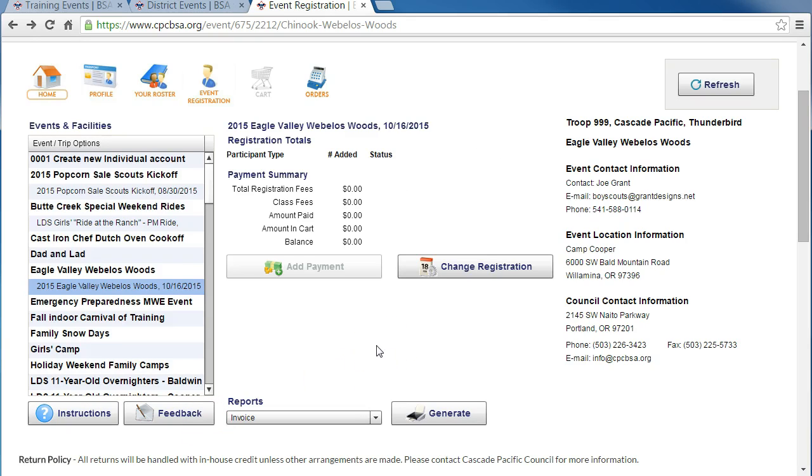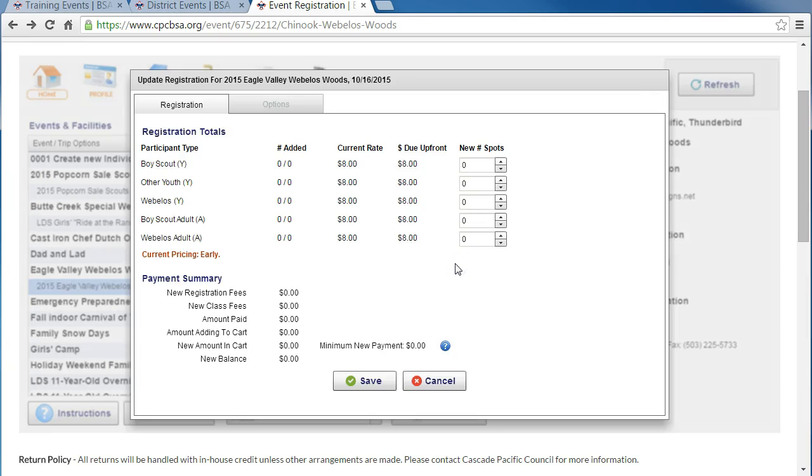All right, let's show what a group registration looks like. Here I've chosen the Eagle Valley Webelos Woods, right up here. And it comes in and it says either start a new or change your registration. So we'll click in here. And this is where you're just going to add the number. So, I've got 3 Boy Scouts and 2 adult leaders coming. So I'm going to save that.